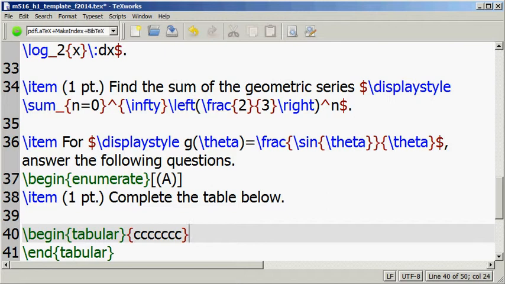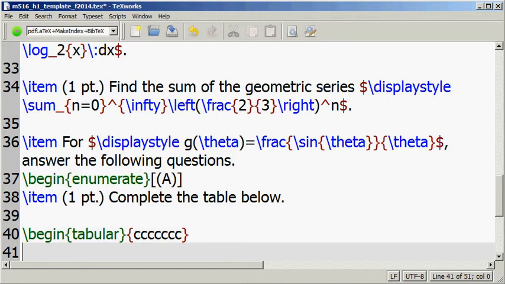So the first one, it's going to be theta. So I'll just put, right, theta. All right, to separate the column, we put the ampersand sign here. Then you have a negative, let's see, 0.1, and then after that, actually, since this is a number, I'm going to actually put the dollar sign.